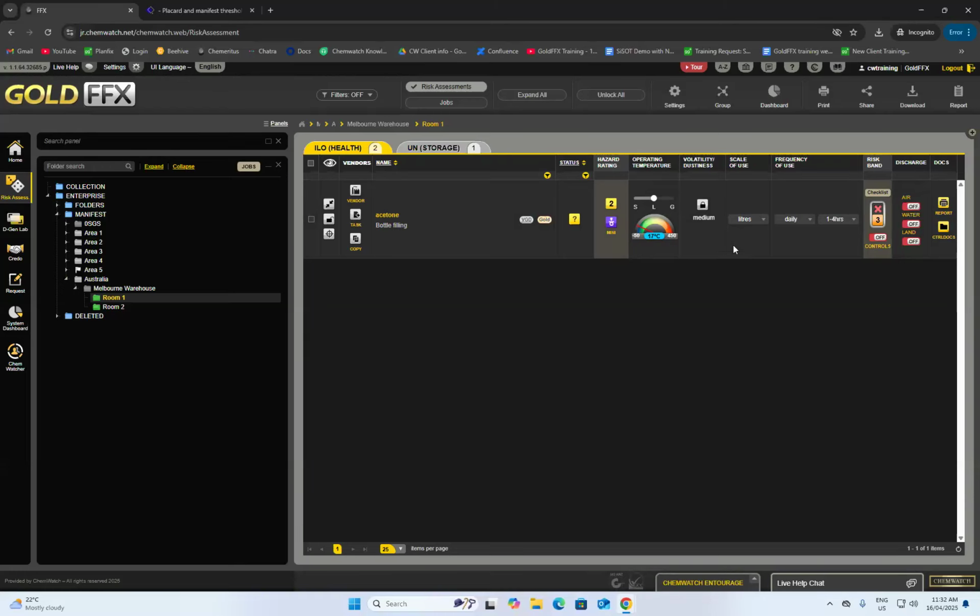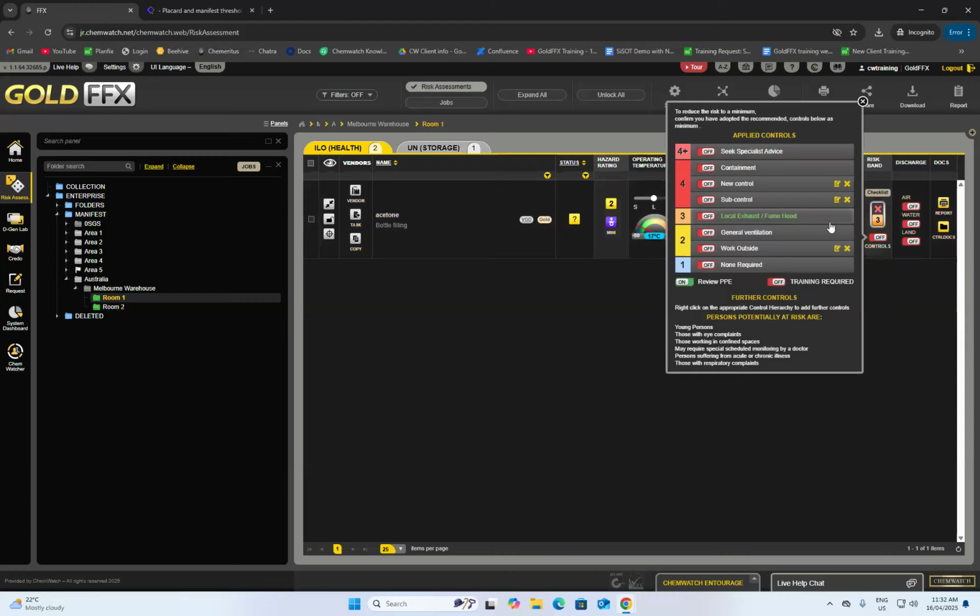That's it. So once we've got our parameters set, the next thing that we need to do is apply our controls. The aim of risk assessment is essentially to apply controls and try to decrease the risk as much as possible. When you click on the controls, the system will highlight in green the control that it recommends for you to turn on. You don't have to listen to this recommendation. You can go on based on your own expertise and turn on controls that you think are necessary.